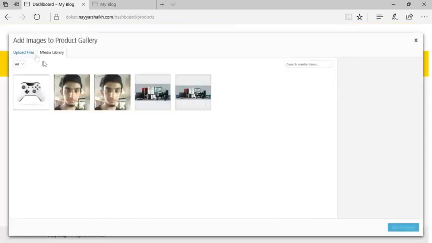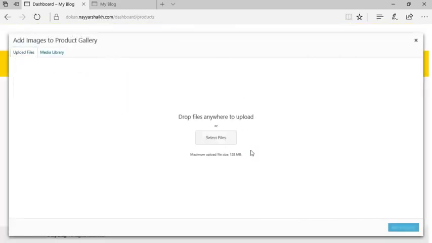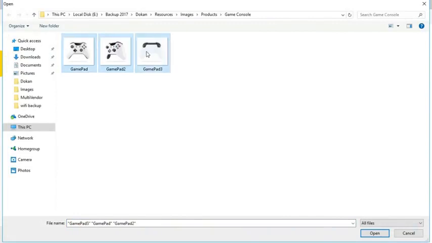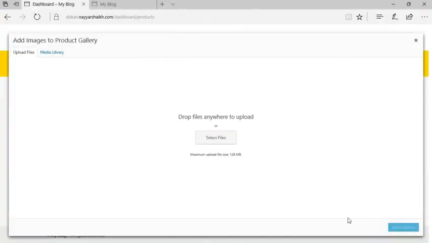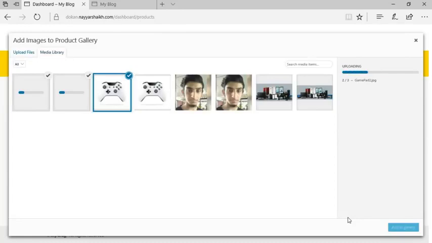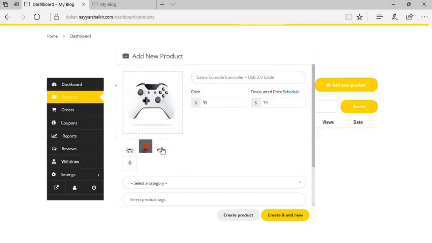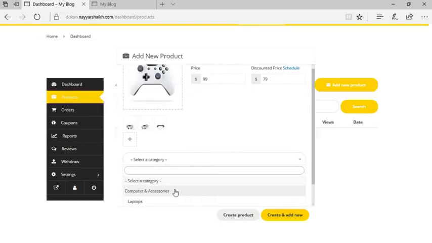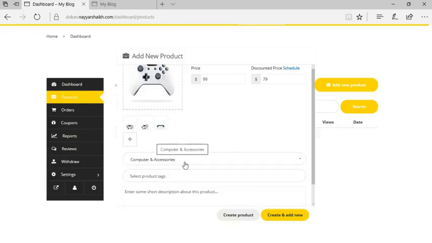So we can also add those. Just click on this plus button, upload files, select files. Now let's select these 3 images and click on open. Now click on add to gallery. So we also have 3 gallery images and we have a few categories over here. This comes under the category computer and accessories. If this is not the category, then we can create different categories from the main website and add those categories over here. I'll show you in a moment.